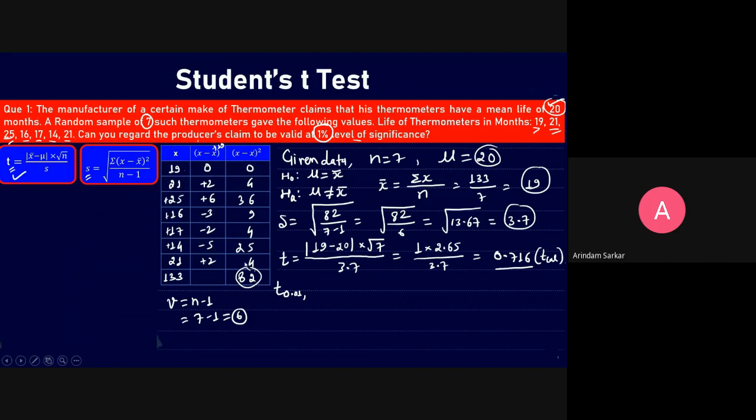Then (x minus x bar) whole square. Okay, I've calculated the new means n minus 1. If I put all the variables in this formula, then I will get the result. So this is 0.716, t calculated.